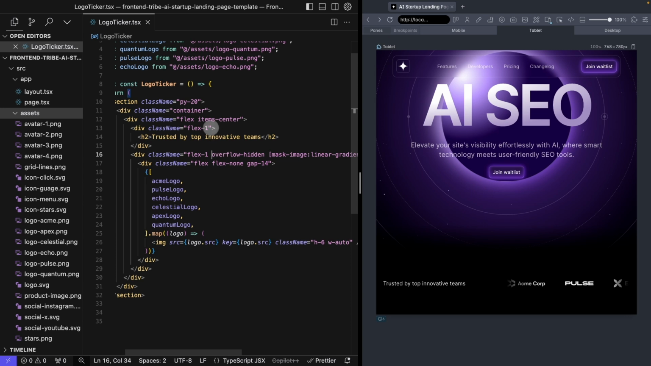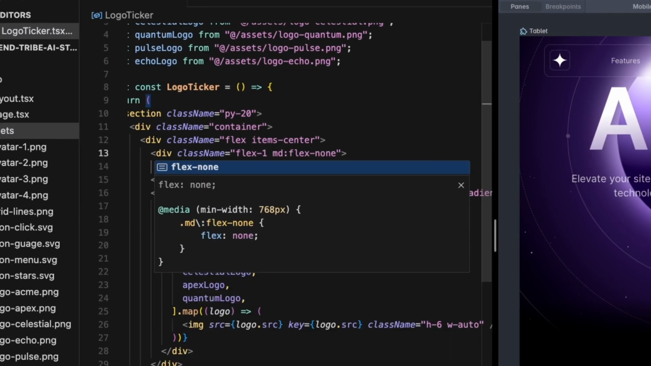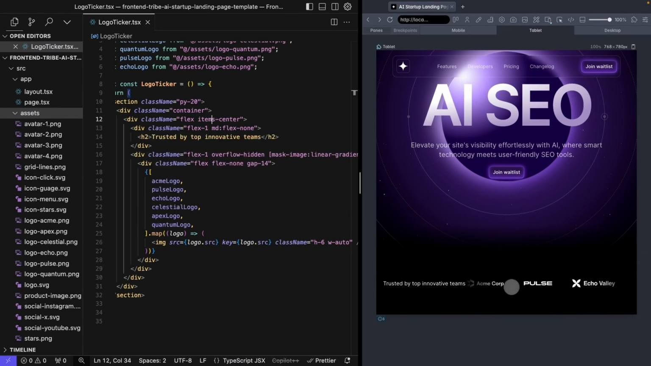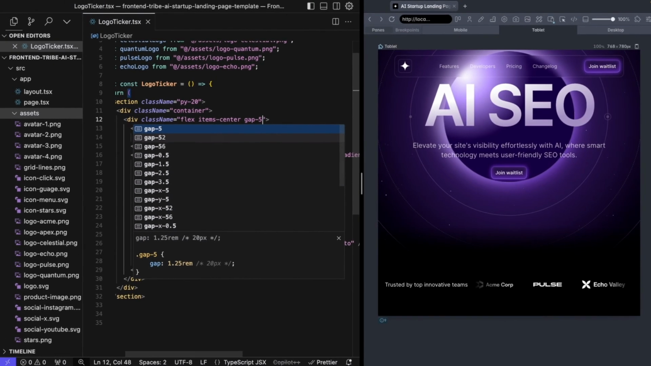So in order to do that, we'll just say at medium, we'll say flex-none. Let me see if that works. And indeed it does. That makes our logos take up more space, which is what we wanted. And we also want to make sure that there's a little bit of space in between the title for our section and our logos themselves. So we'll say gap-5, and that should ensure that we did that as we wanted to.